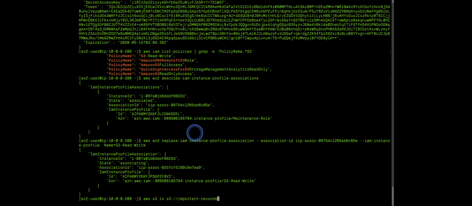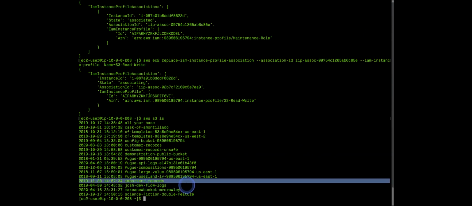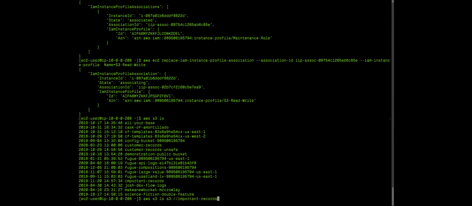All right, I'm going back to my first command I tried to run, right? AWS S3 ls. Now, if this S3 read-write role, remember I switched from maintenance role to read-write role, has list access to S3, I should get a list of buckets. Okay, I've got a list of buckets. Now, let's look at that important records one. Looks pretty cool, right? I said at the beginning I was going to steal out of that one. So let's take a look inside of that.